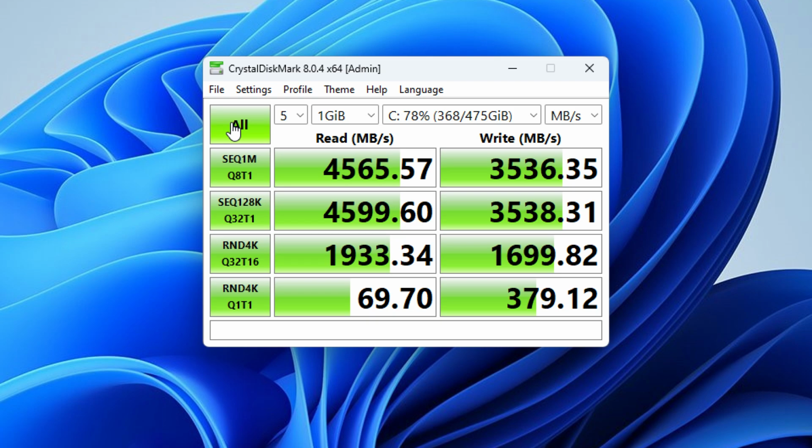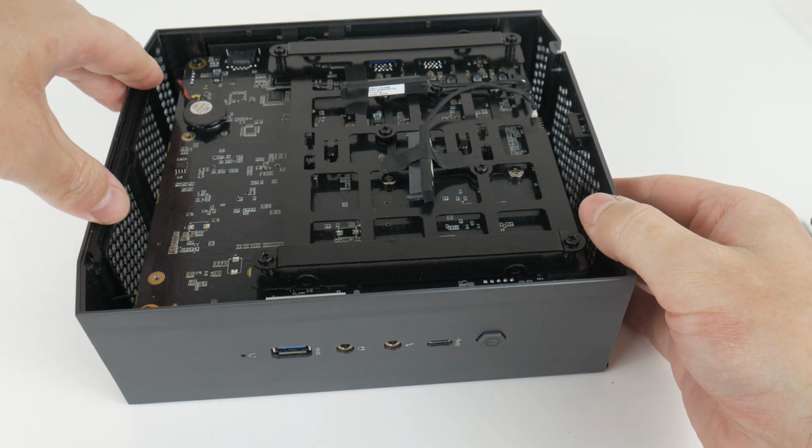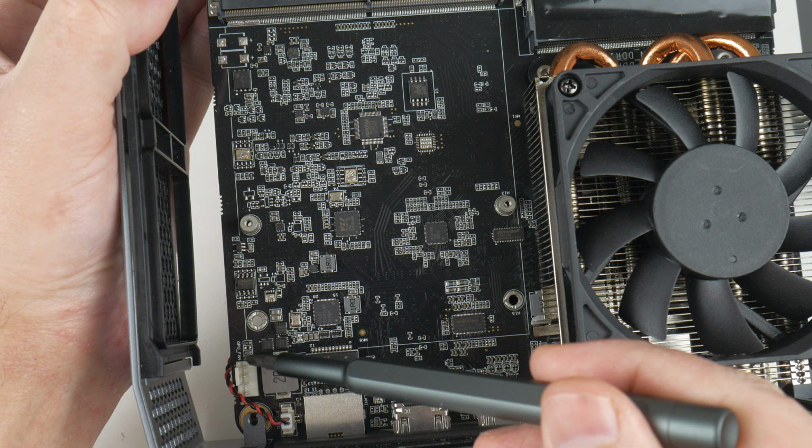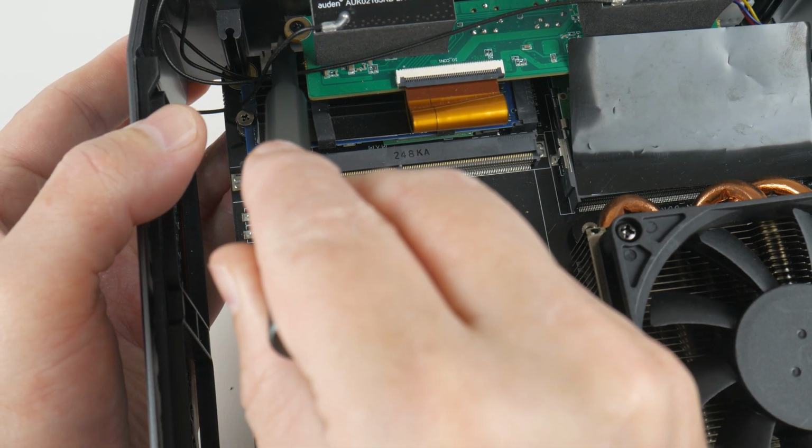And here we have the results of the Crystal Disk benchmark, and they are fantastic, really decent storage. At the back of the machine, we can install 2 2.5-inch SATA drives. I can also see 2 additional fan headers. A third one is already used by the processor cooler.